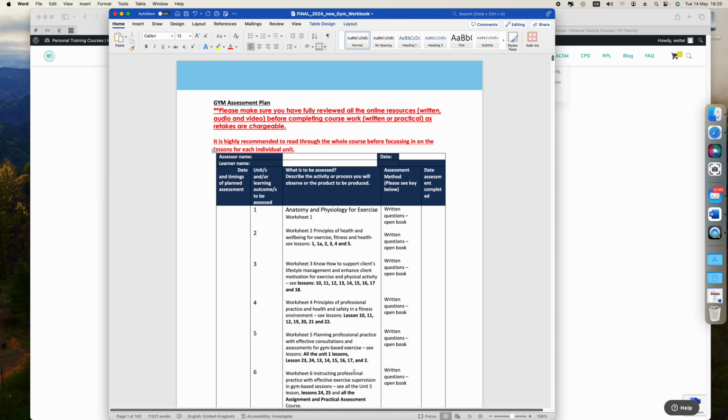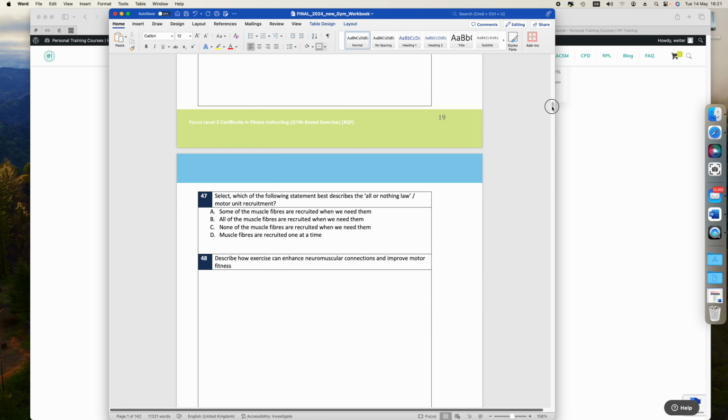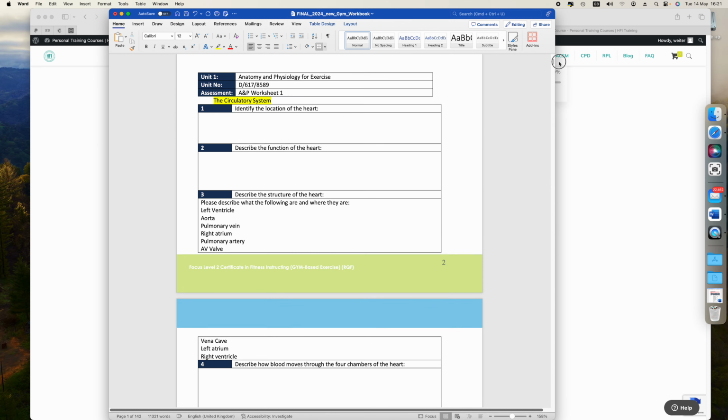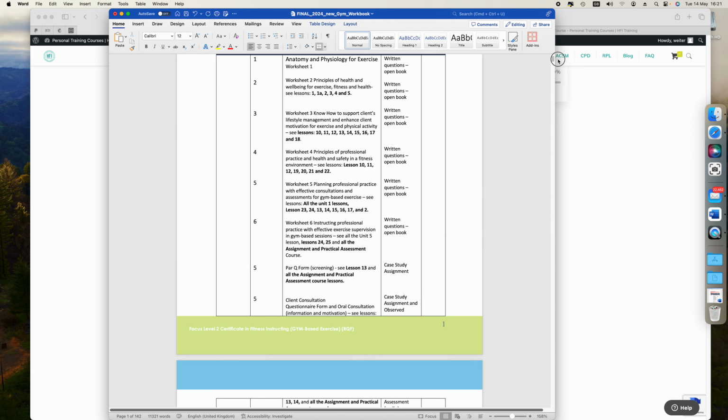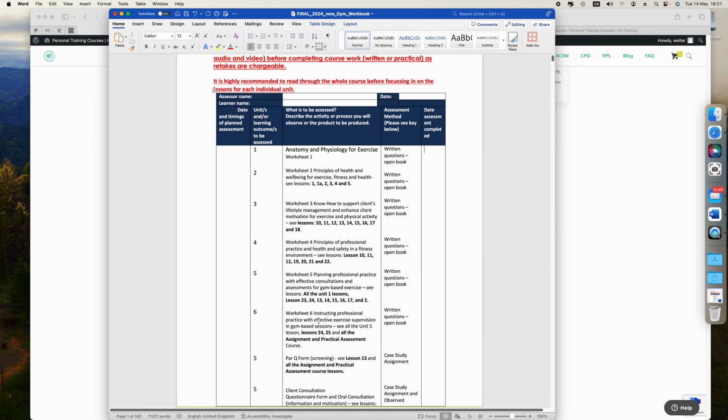So you've got 6 worksheets which all follow on. I'll just zip down here. They just follow on all the way down to the 6th unit, which is the worksheet on instructing professional practice. Then you start and you're on to back to unit 5, which is planning, and it's the assignment.